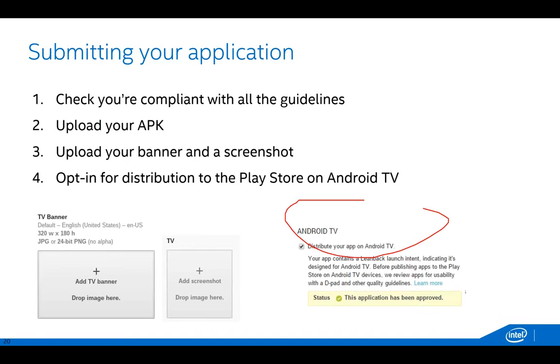1, 2, 3. Oh wow, okay. Well, it's been a bit more. I will talk just a few minutes about optimizing applications for Nexus Player and also for the Intel devices.